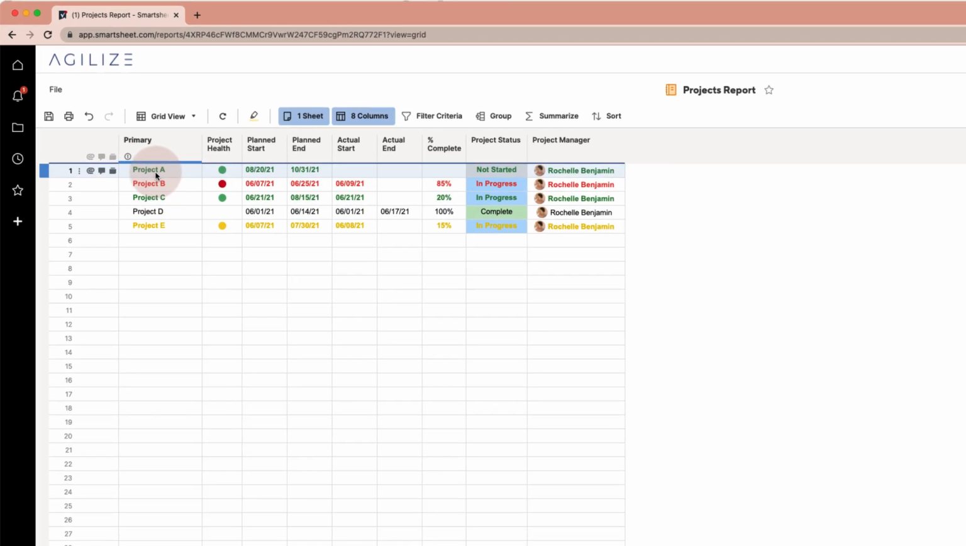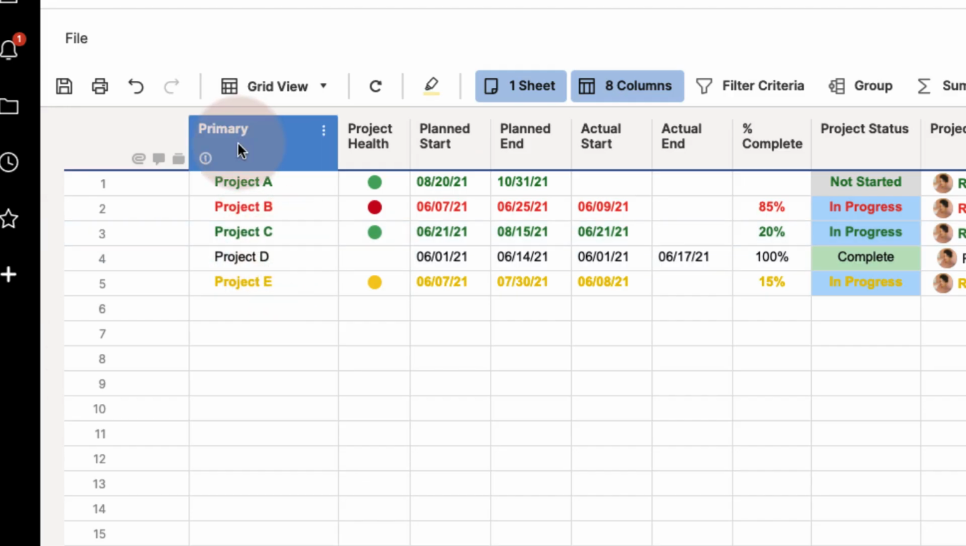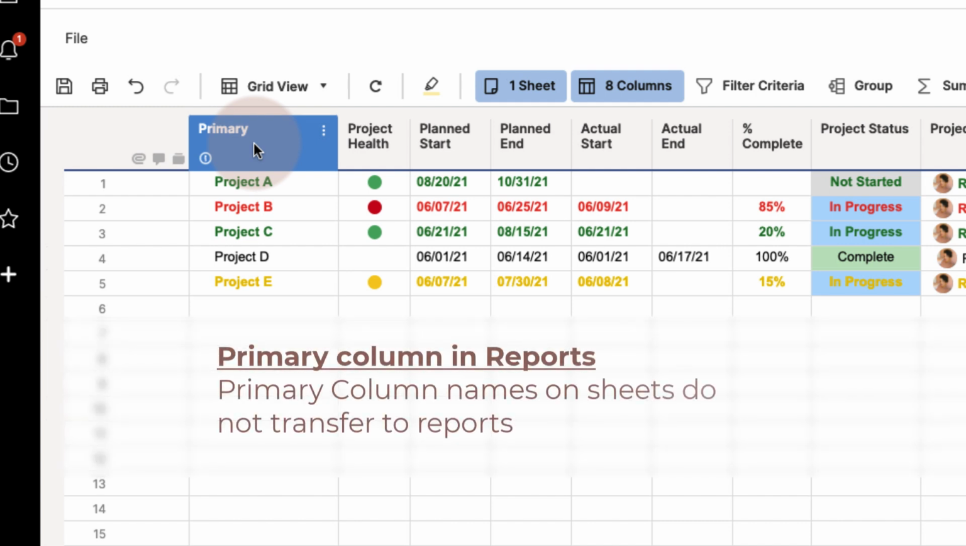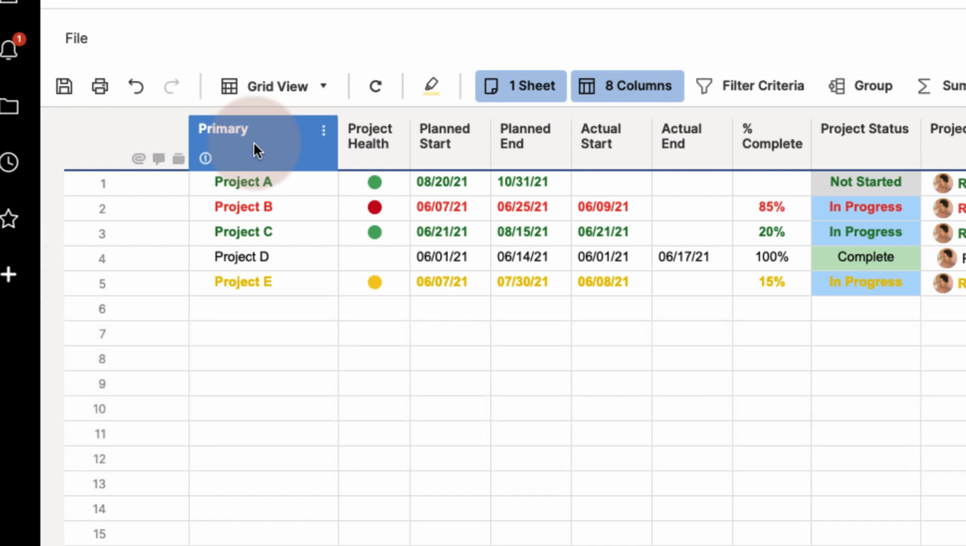You'll notice the column header for our project name just says Primary. This is by default when you're creating a report. Back when we created our portfolio sheet, our project name column is actually our primary column in the sheet. So when you're building reports, the name that you choose in your source sheet does not carry over into reports. This is because you can build reports off of multiple sheets where the primary column could be named differently across those sheets. So by default, it'll just say primary.